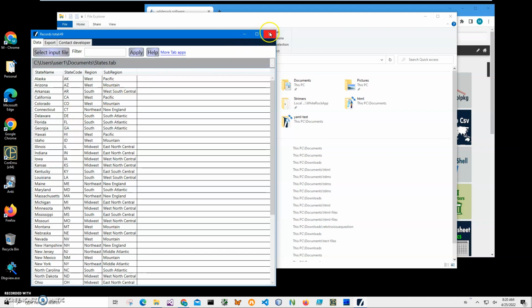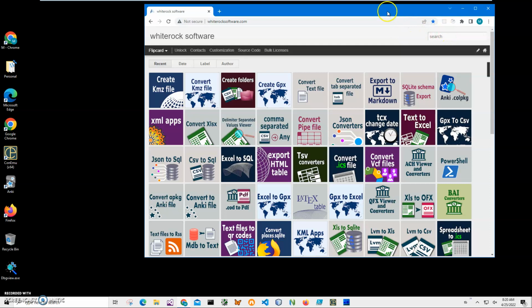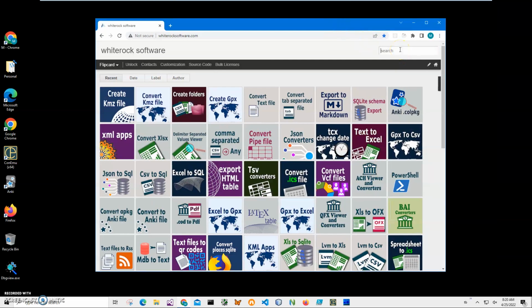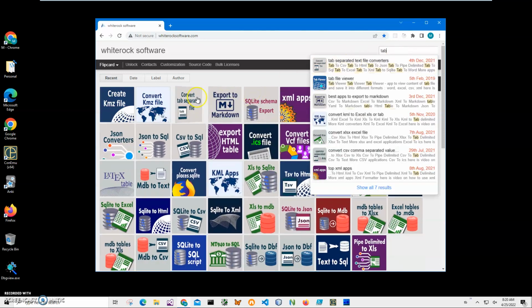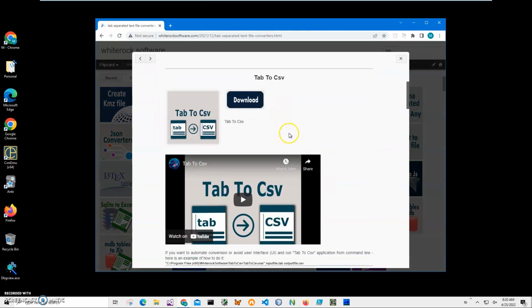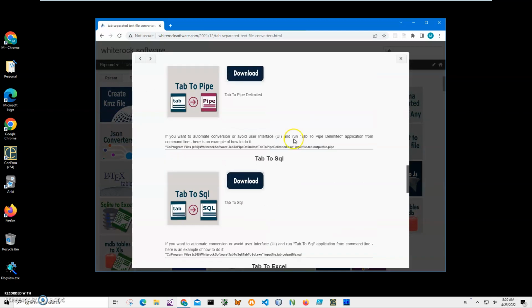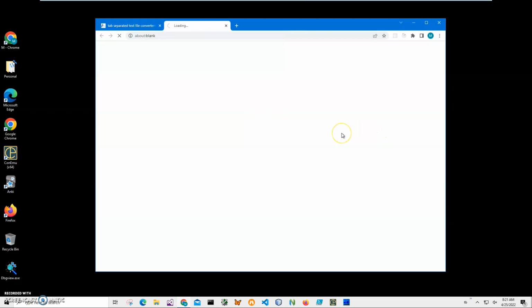So to download the application, I will go to my website. This is my website. I will link this site in the description. To find the app, I will click on search and type tab, and I need these tab separated file converters. I'll scroll down to Tab to Excel, this one, and click on download and wait until the file is downloaded.